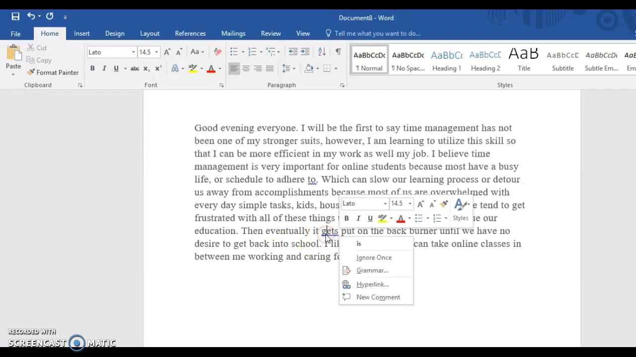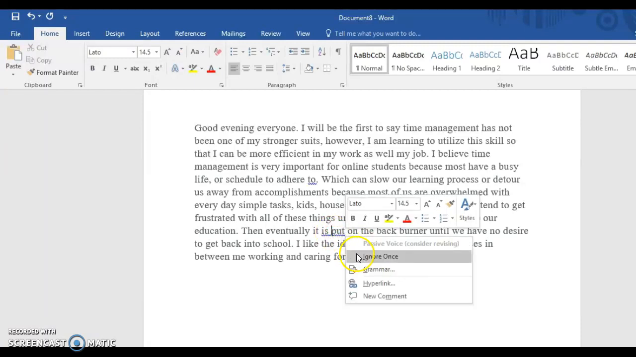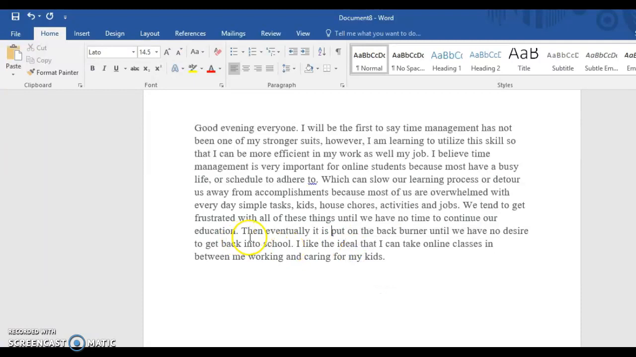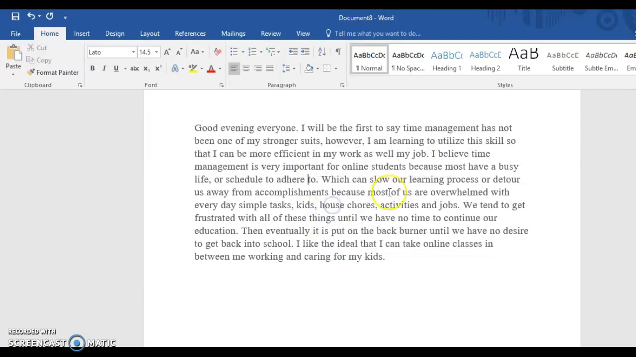I'm going to go ahead and just look at this. Eventually it is. Yep, I agree. See, you say then eventually it gets. It should be then eventually it is. So I'm going to click on is. Let's see. That's passive. I'm just going to ignore that. Then eventually it is put on the back burner. So let's see what this says here. Let's just ignore this and I'll read this.